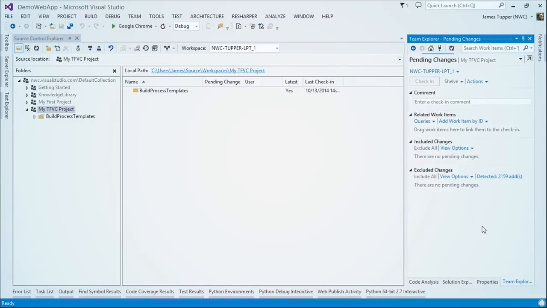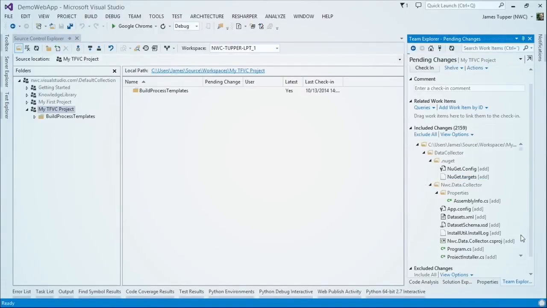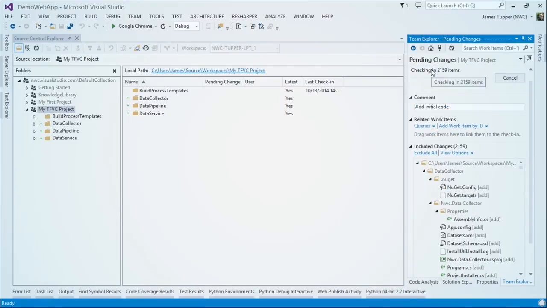Now you'll notice something here is that there's no actual included changes, but there is a link that says there's a bunch of adds that were detected. So if we click that button and just hit Promote, it should have everything selected by default. Hit Promote. It will promote all of our code into included changes. And now all we have to do is go to the comment and say, adding initial code, and check it in. And that's all you have to do.